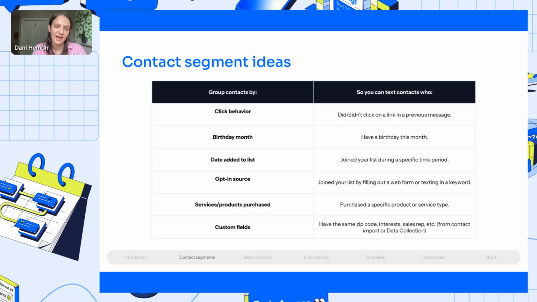And so when you get the slides, I do have a slide in here to give you an idea of some things you can do with contact segments. If you integrate Simple Texting with your point of sale system or a CRM for your customer database, you could potentially pull in things like the type of products they've purchased or what services they've signed up for. If they're a volunteer, you could look at what type of volunteer they are, and pull that information into Simple Texting.